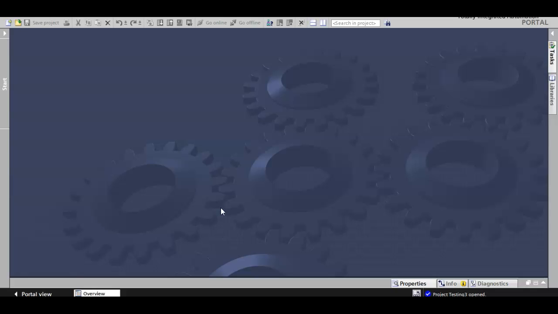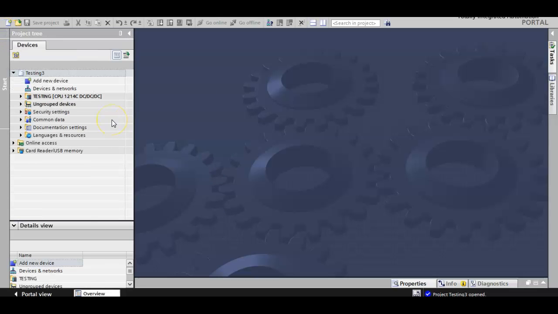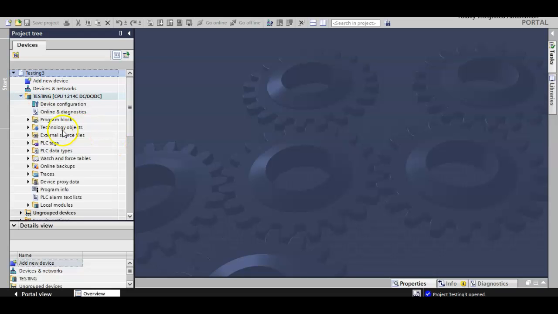This is what y'all need to know. I'm going to come up here and see this little arrow right here. I'm going to expand my project tree. Okay, so I got my project tree open. So what do I need to do next? I need to come up here and open up my testing. This is my CPU. And then I need to go to my program blocks, and I need to open up my program.